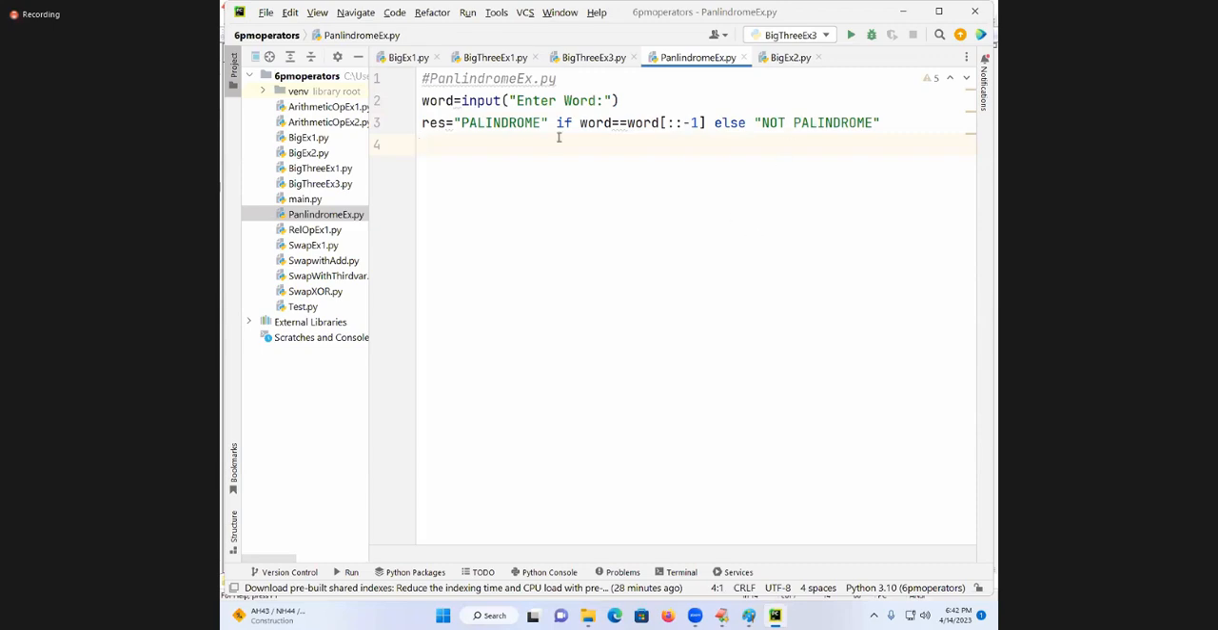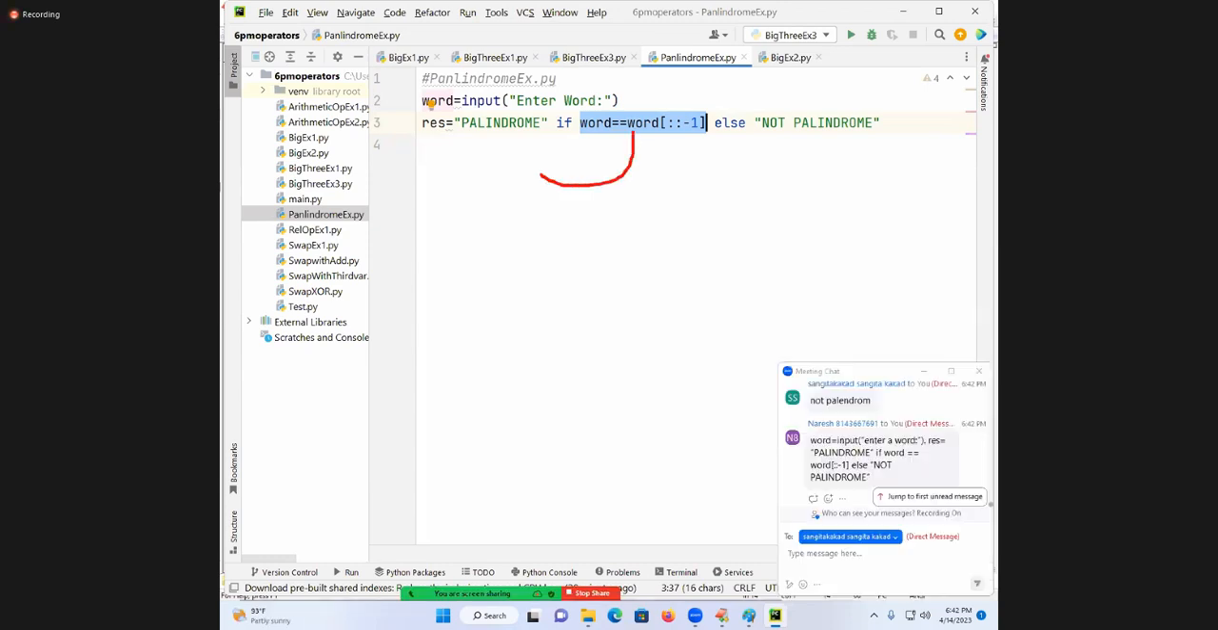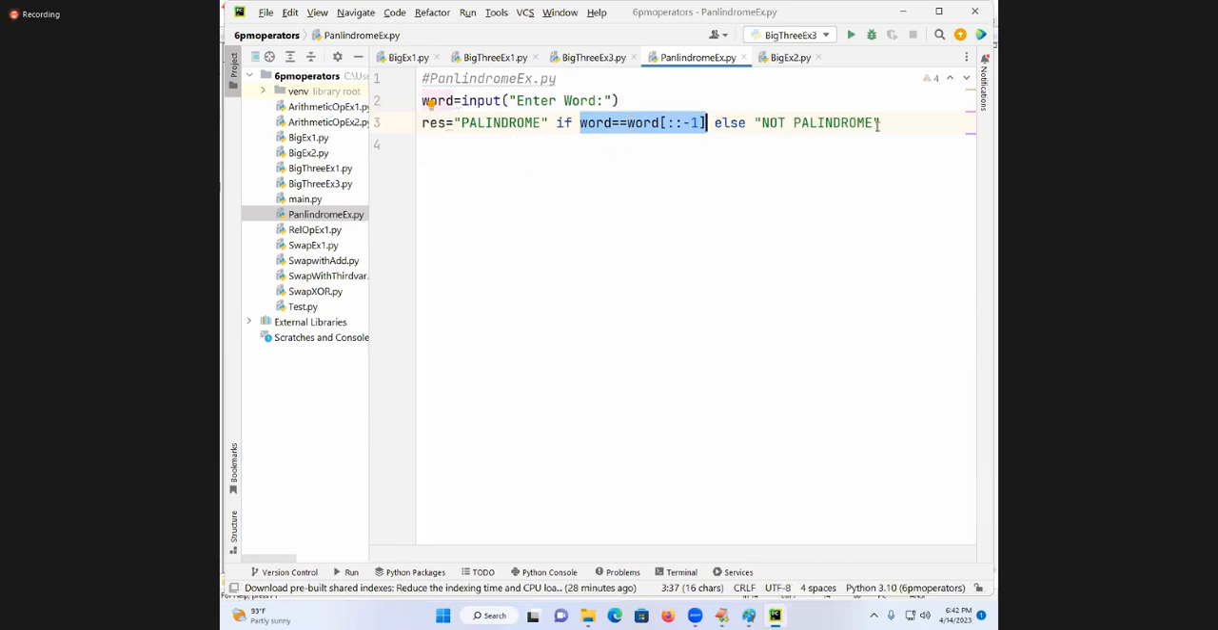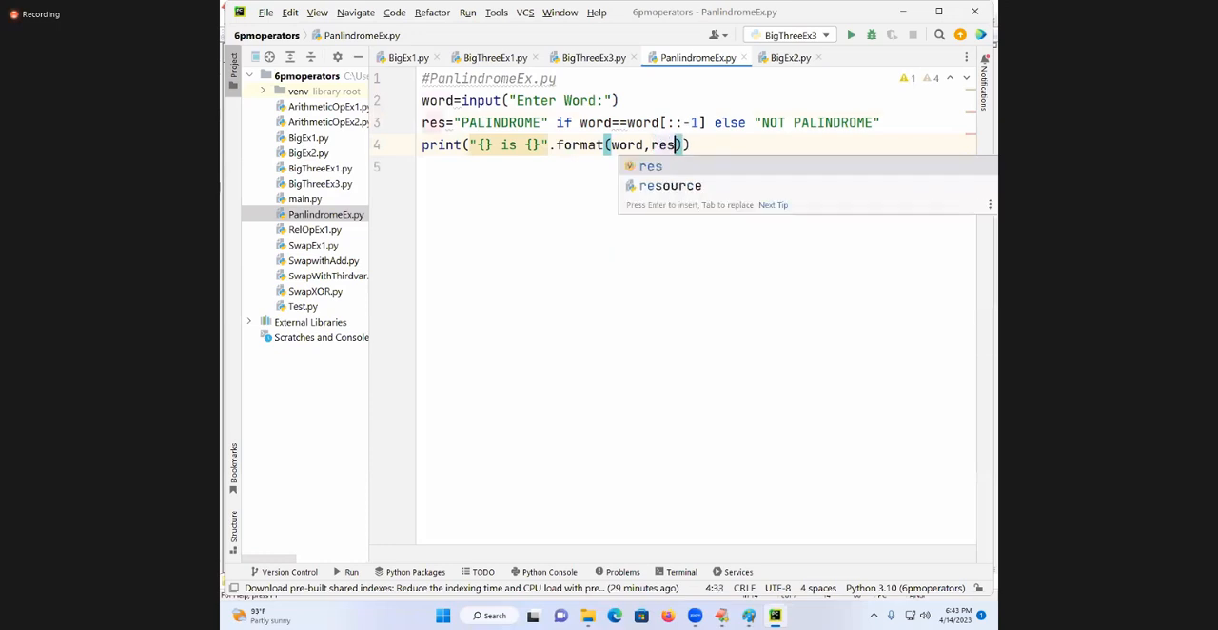Actually, in all the batches, the moment I come to the palindrome, reverse is equal to original word, they will tell this logic immediately. This logic I want. If this is true, what will happen? This will happen. In the case of false, what is happening? Not palindrome will be taken. Are you able to follow? Now, what will I print here? I will write it like this: dot format of word comma RES. Word comma RES. That's all, over.